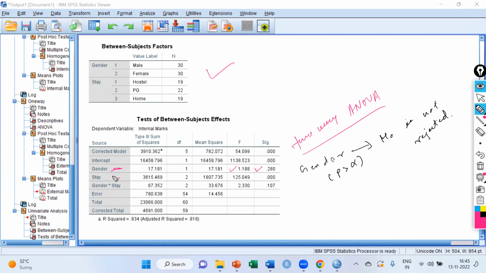Let's check stay variable here. Associated F ratio is 125.049.